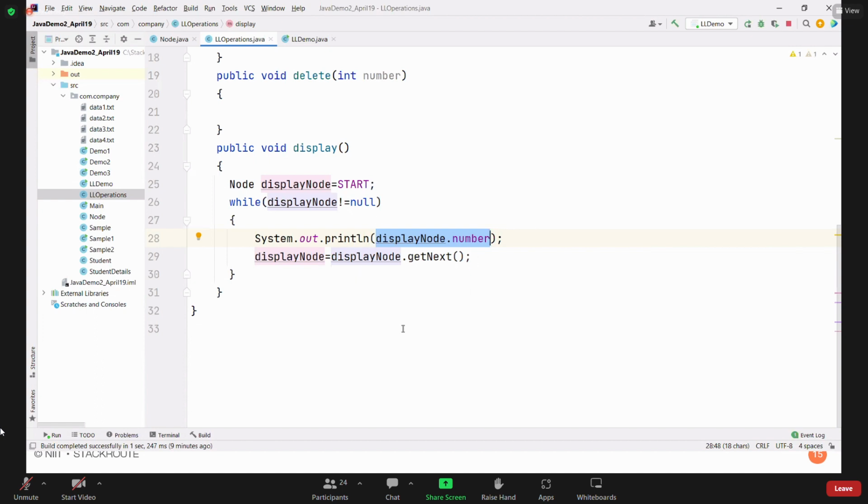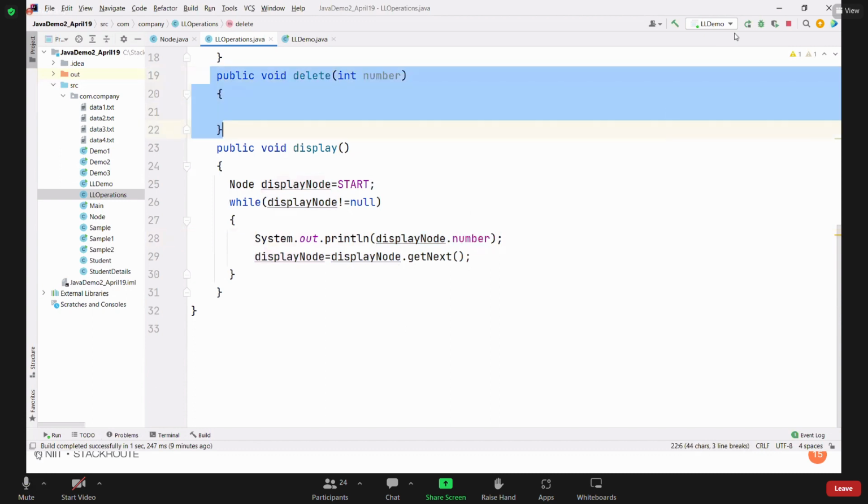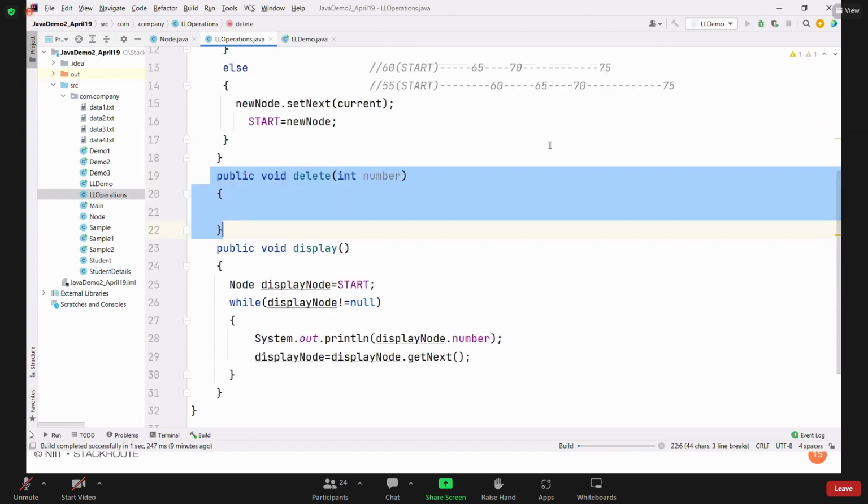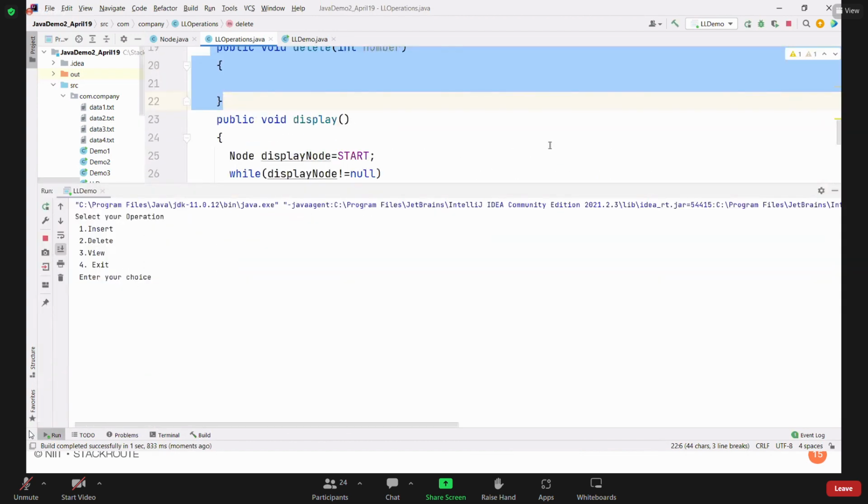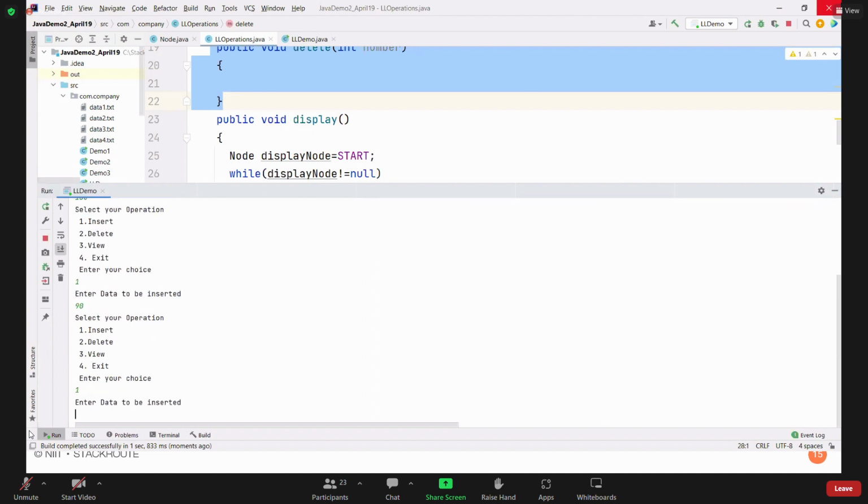Shall we continue with delete? So delete is pending. Yes, ma'am. Enter your choice 1. Enter the data to be inserted, 100. Again, I'm inserting 90. Again, I'm inserting 80. Again, I'm inserting 70. I'm inserting 60. So let me view the record.